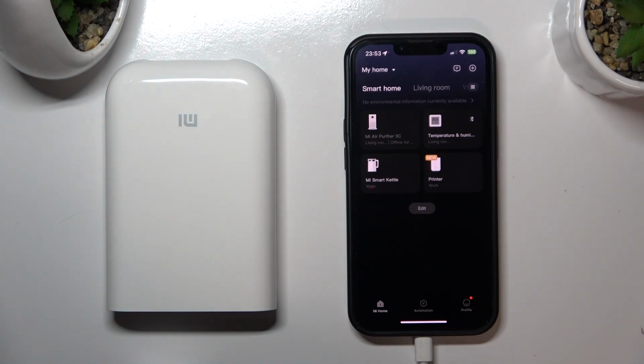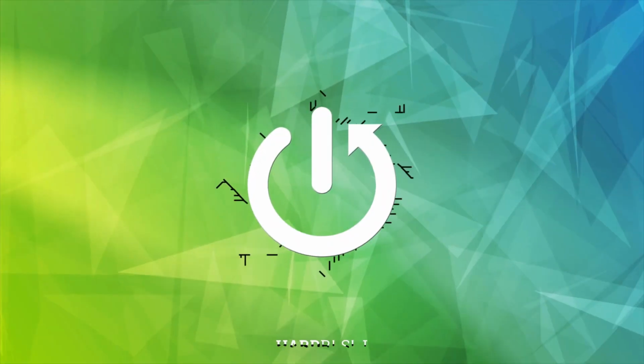In front of me, Xiaomi Mi Portable photo printer, and now I'm gonna show you how to change the device name in Mi Home app.